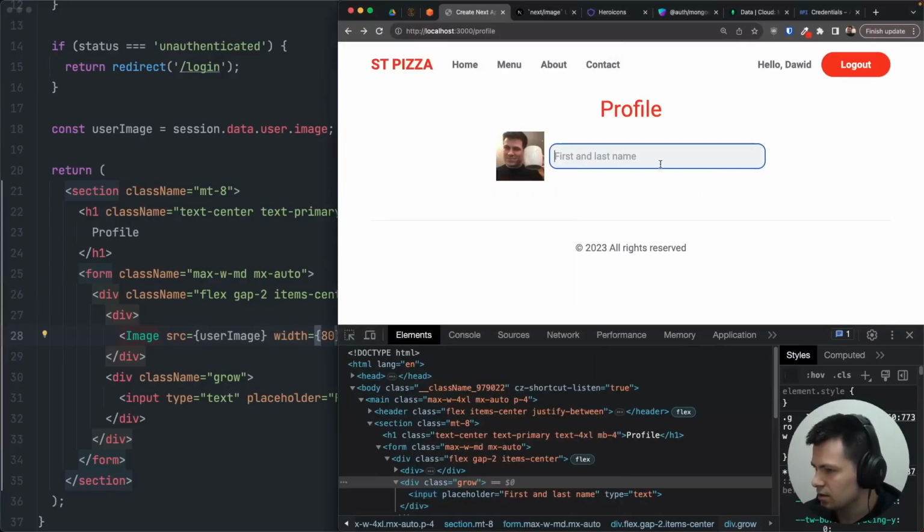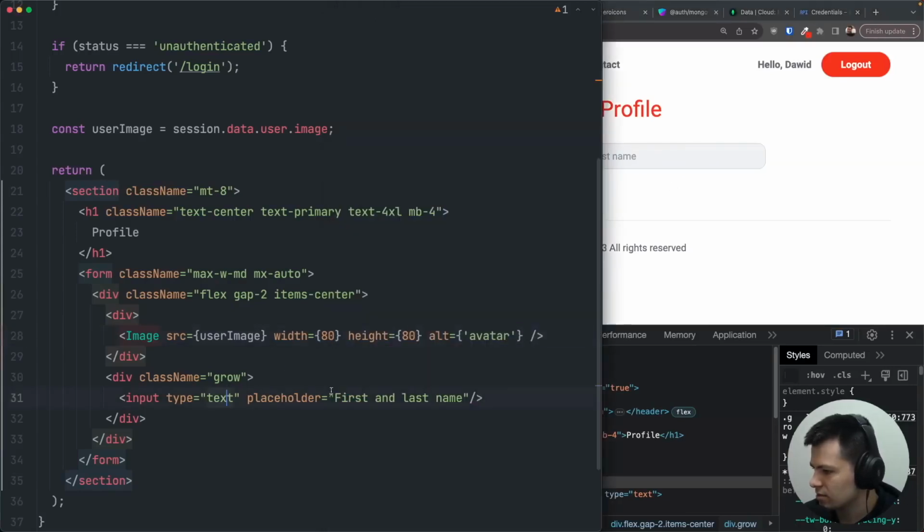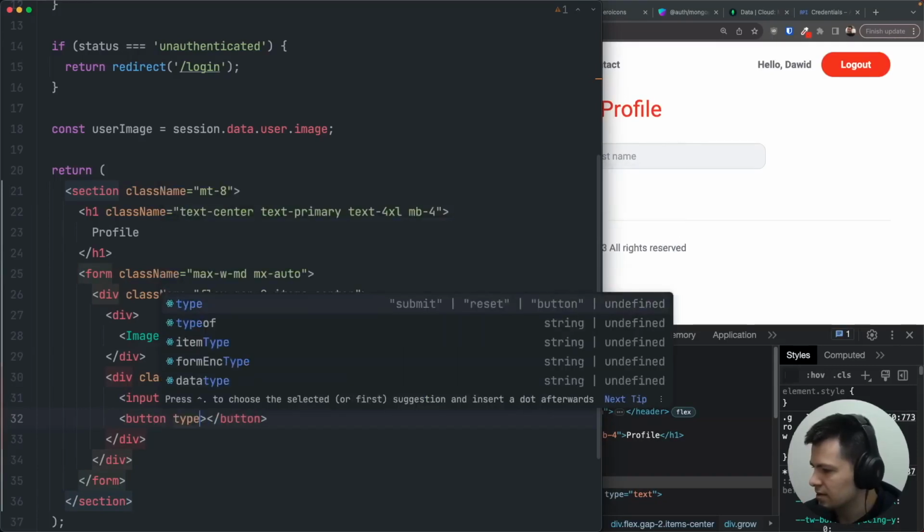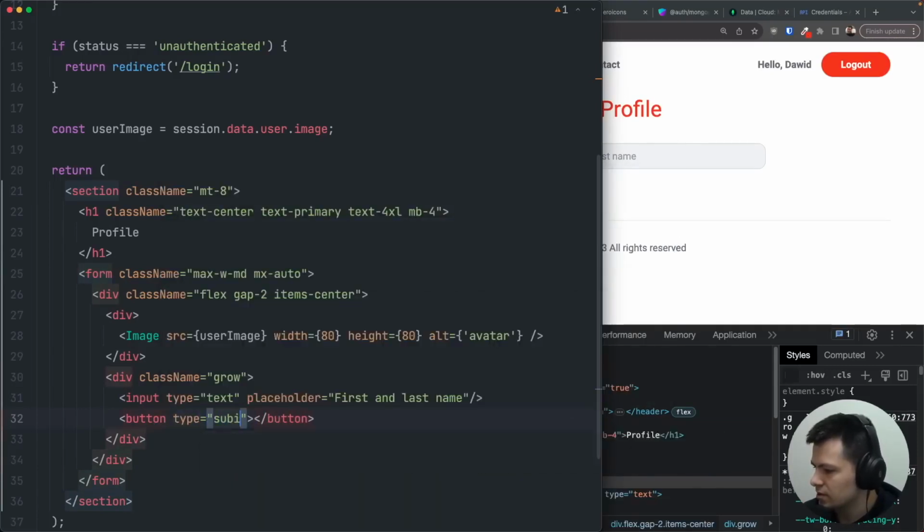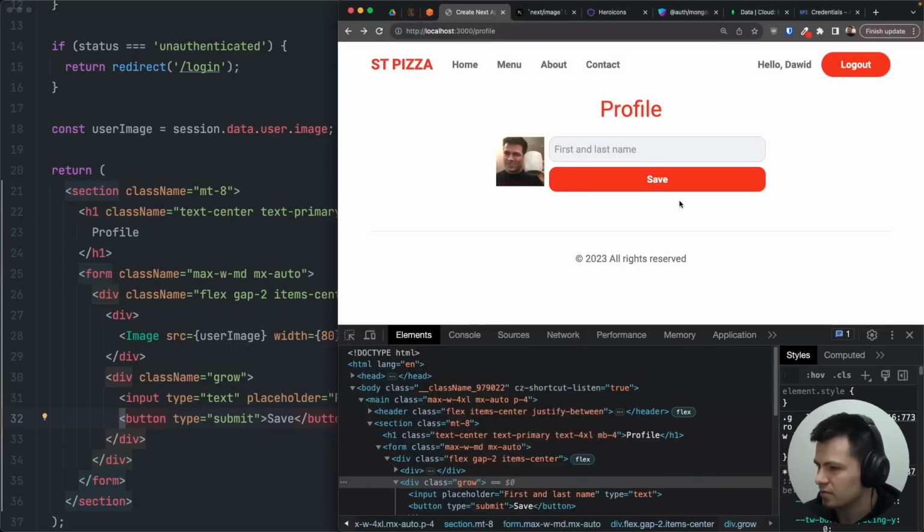Yes, and under first and last name I want to have a button to save it. So underneath I want to have a button of type submit, and it will be save. Yeah, something like this. Maybe it's too big, I don't know.